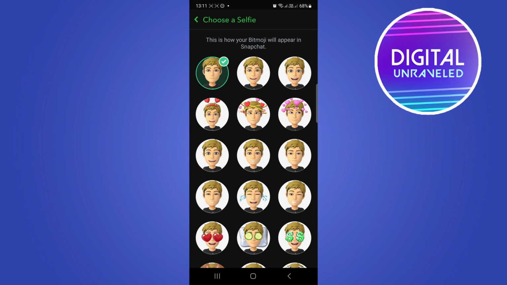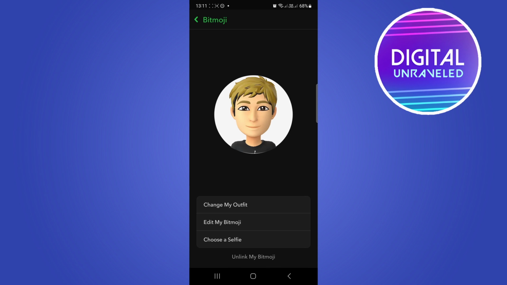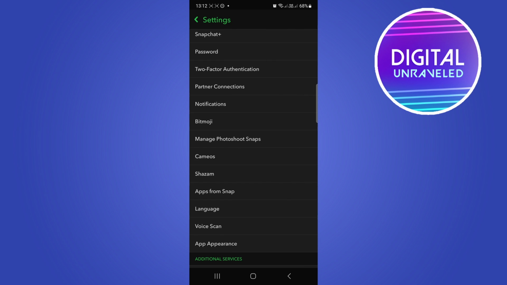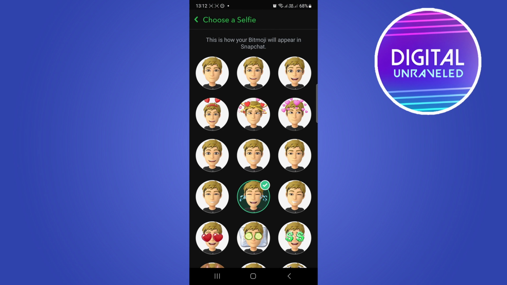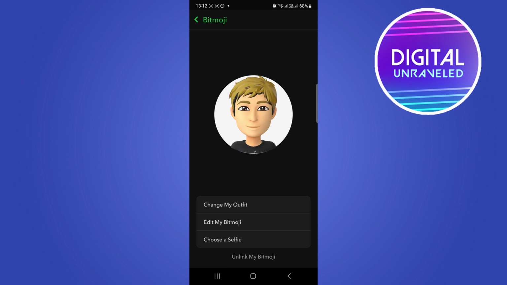Okay, so for an example, if I want to select this face right here, I just select it and then I hit done, and now you can see that should load up. Okay, so let me go back, and it should update any moment now. So let me just refresh that. Okay, so that will update in a moment. You can see it is selected. Okay, so you might have to restart the Snapchat app.